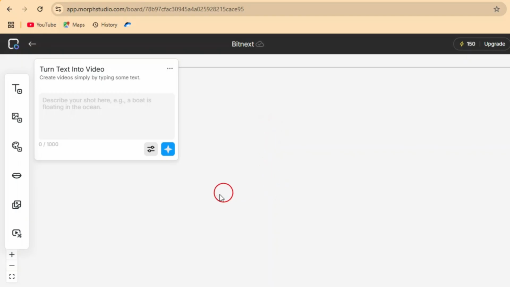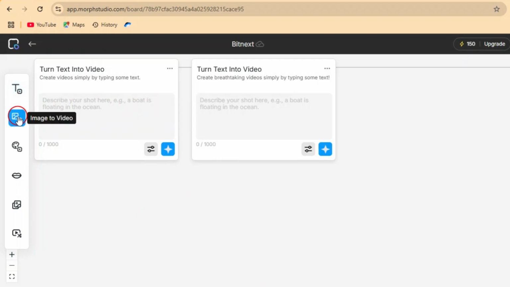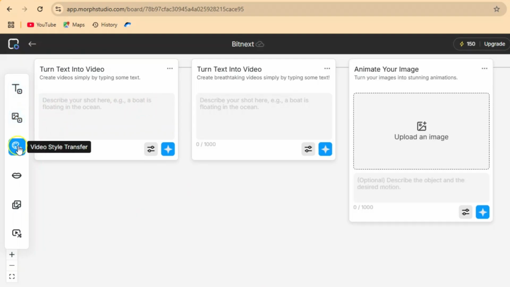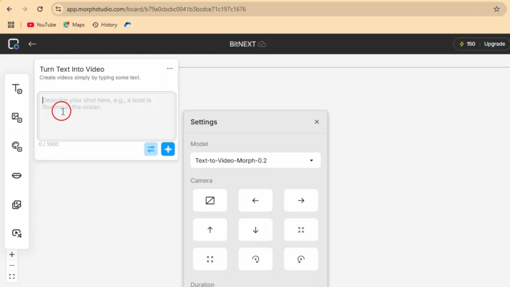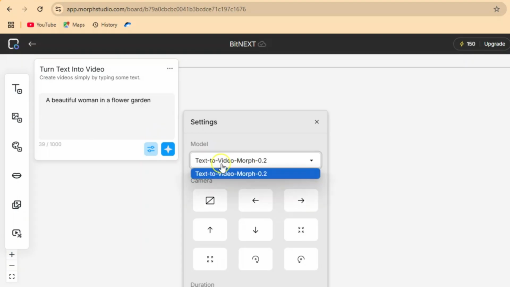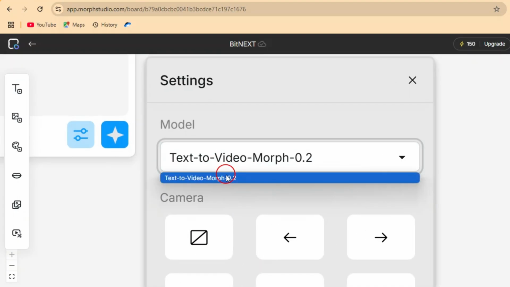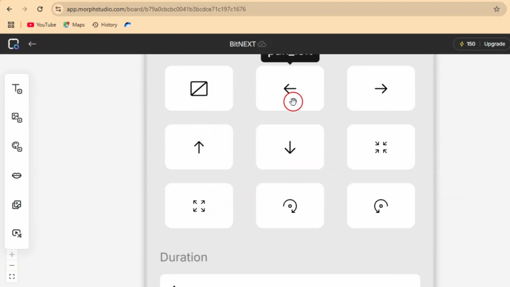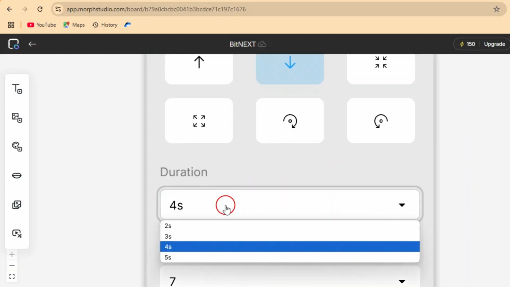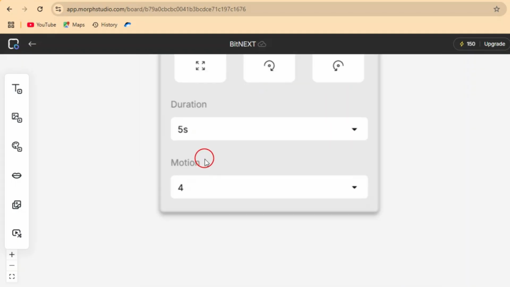This opens up a treasure trove of tools like text to video generator, image to video generator, video style transformation, and so much more. Let's begin with the text to video generator. All you need to do is type your prompt in the prompt box. The latest AI module will already be selected, so no extra steps needed. Step 3 is customize the video: choose the camera movement, set your video duration, and specify the number of movements.